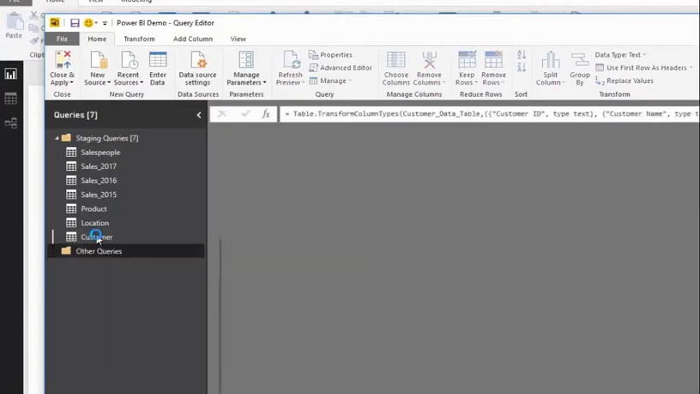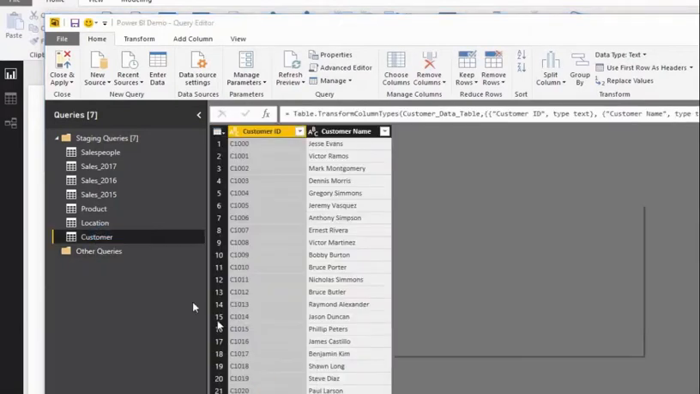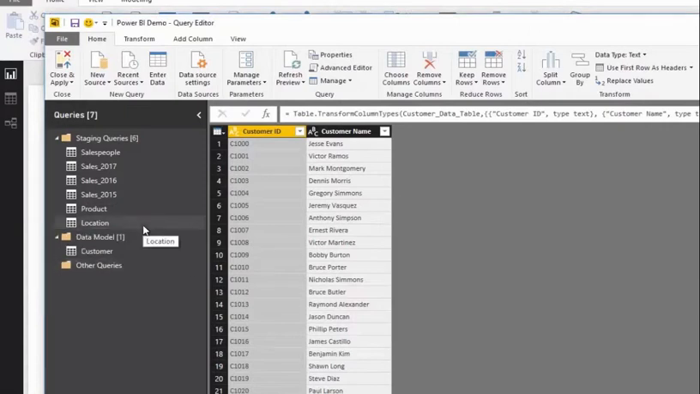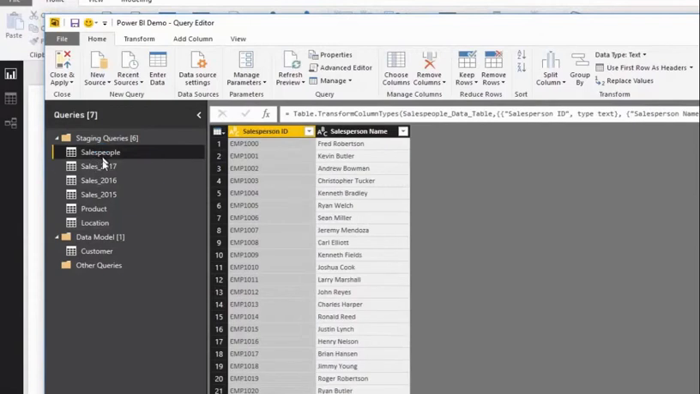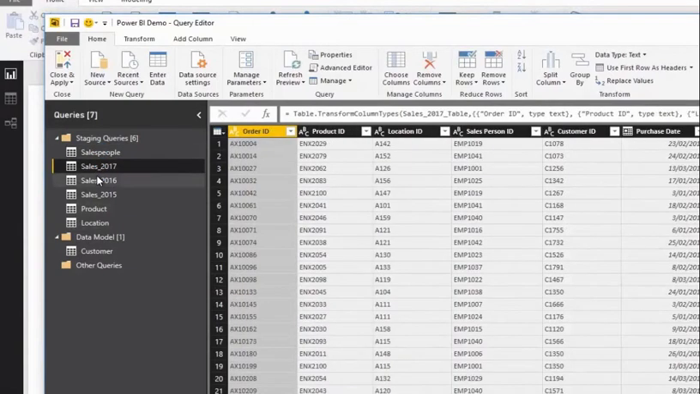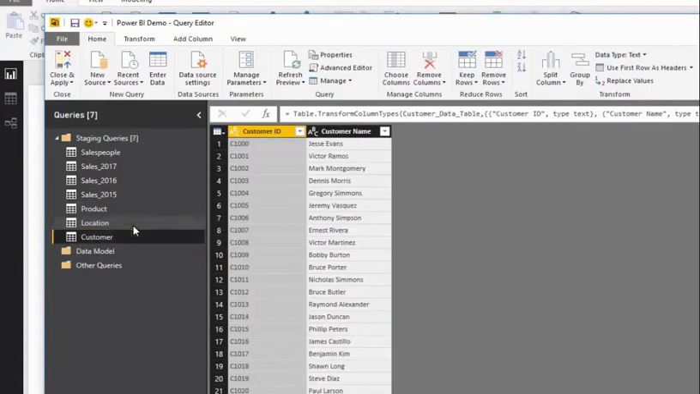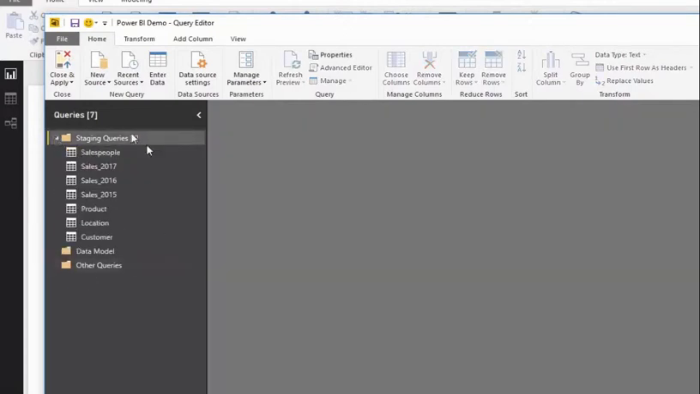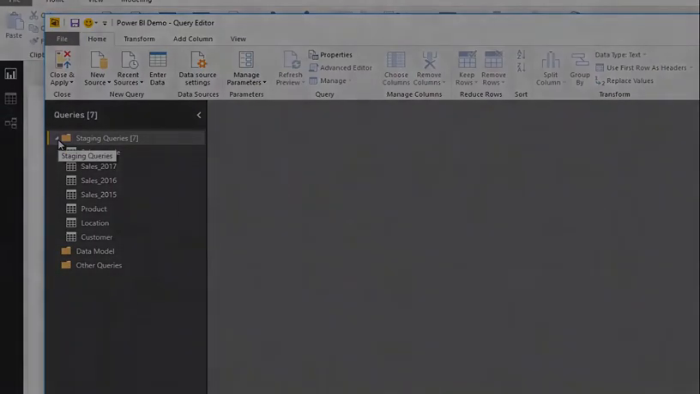And now I'm going to create another group, which I'm going to call my data model. There you go. Now we want to create a sales table from these tables, like so. So now we're sorting all our queries in an effective way, which makes it far more intuitive, not only for yourself.